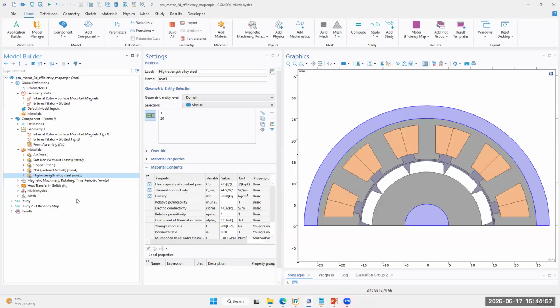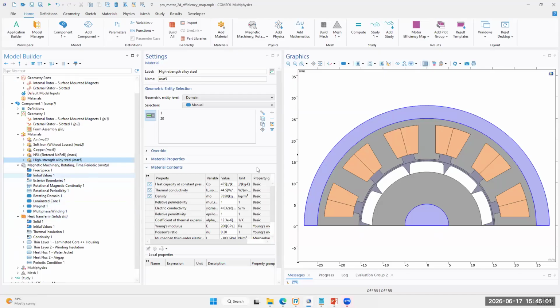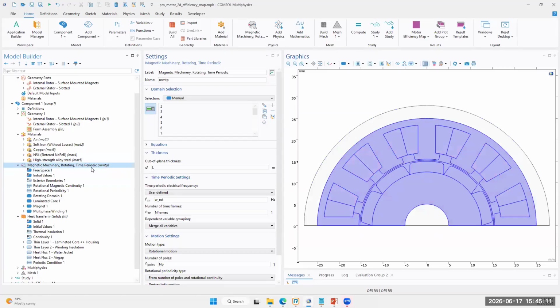Moving on to the physics setup. Here we have two physics added. The prime objective of this particular motor analysis is to derive the efficiency map. So first we take the magnetic machinery, rotating, time periodic interface, which is used to define the motor for defining the analysis of the motor.